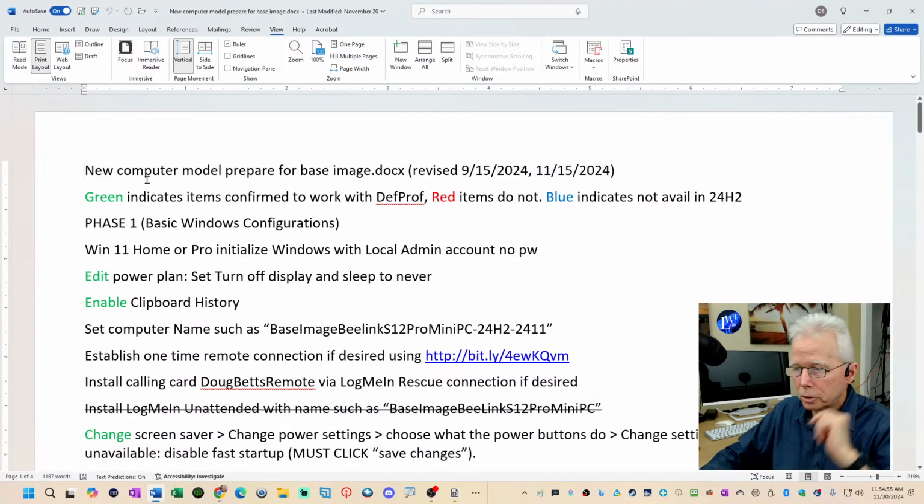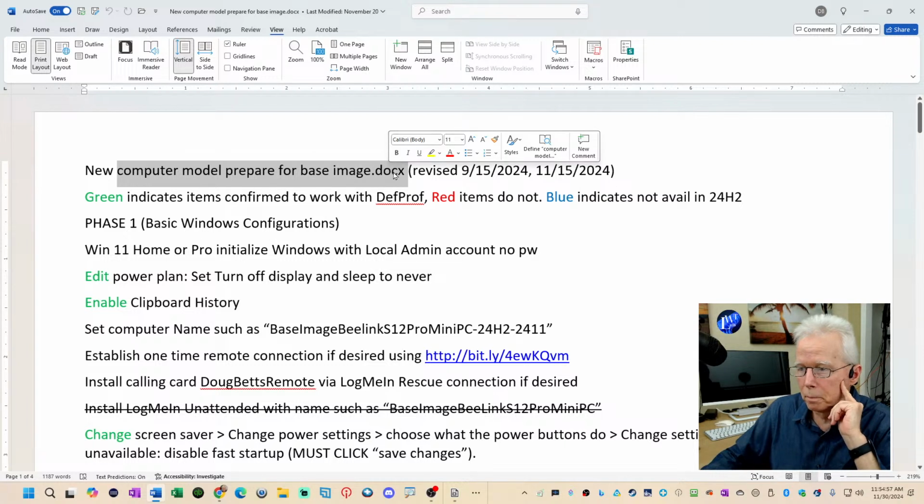Now, I wasn't planning to bring up this Microsoft Word document, but I'm taking a look at it right now to see if it is safe for me to show. Let's see, I think I created this document without client specific content in it, so that I could give an idea of where I'm going with this and how I'm pursuing it. Yeah, it looks like I can. So here is this document: new computer model, prepare for base image doc.